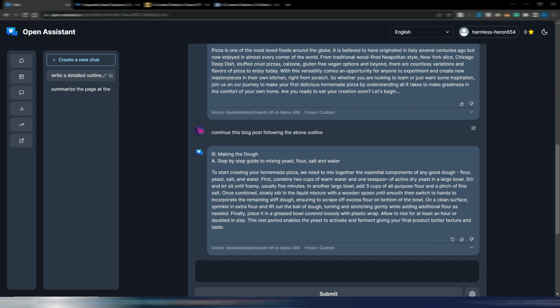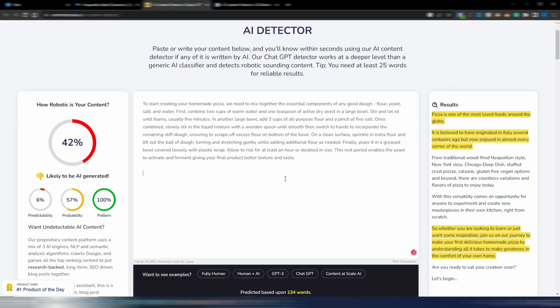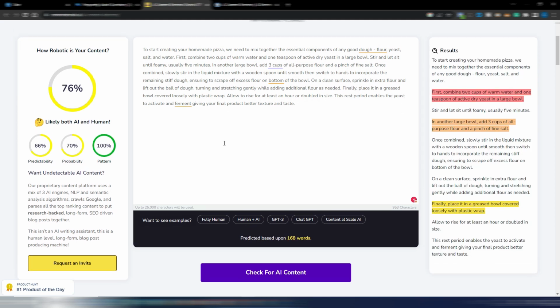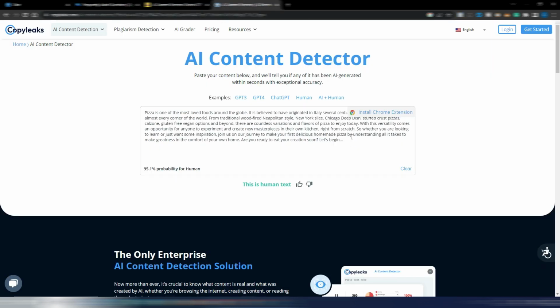Obviously, as it happens with ChatGPT, you always need to fact check because some informations can be obviously wrong even with Open Assistant. But here the good thing, it's free, it's open source, so it can become really, really, really better. Let's try this new text and check for AI content. 76% human, and let's try here, check, this is human text. It's 52.6%. Anyway, it seems better in comparison to ChatGPT.